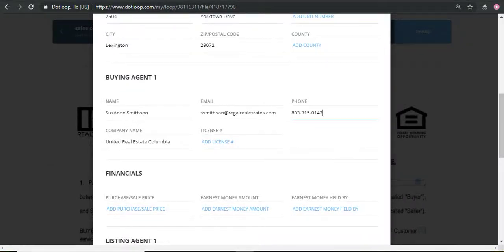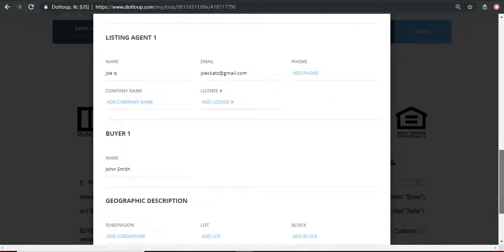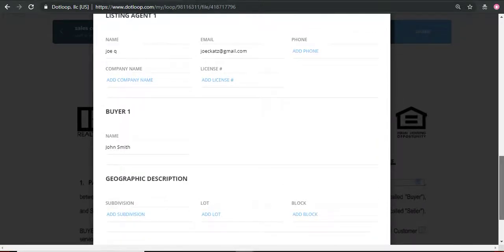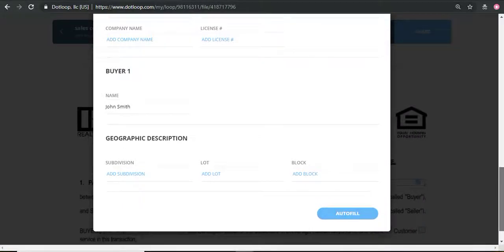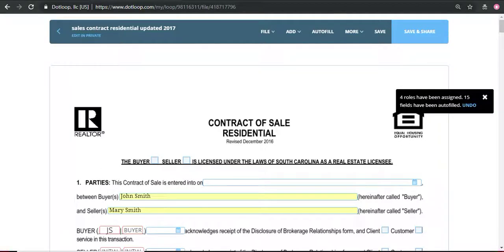I don't know where it got that as my phone number. Okay. Oh, my license number. Do that. Okay. It's not up to us to add the list agent information. We do not have to do that. You can, but you don't have to. Okay, let's see what we've auto-filled here.